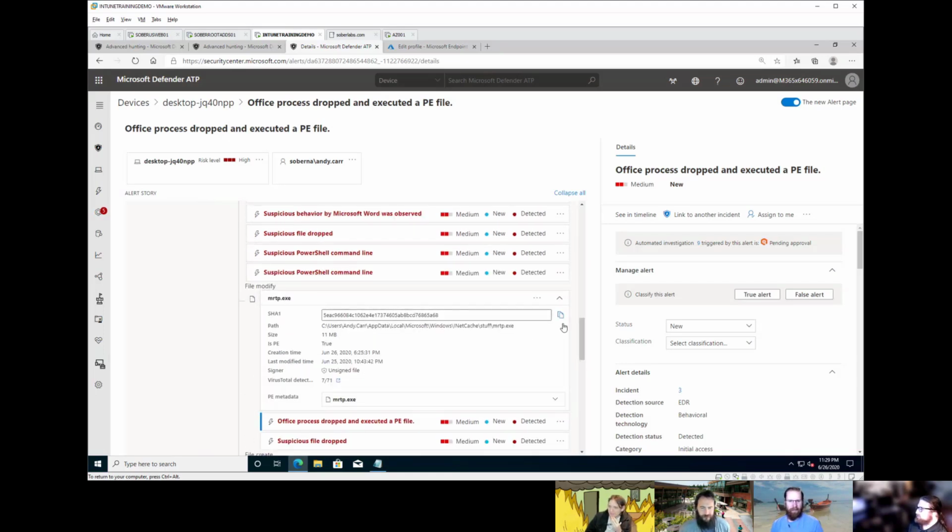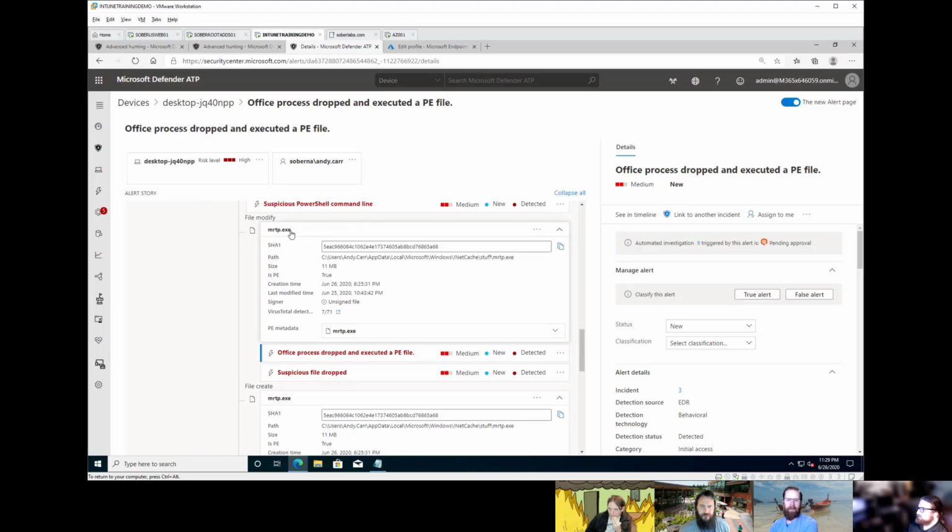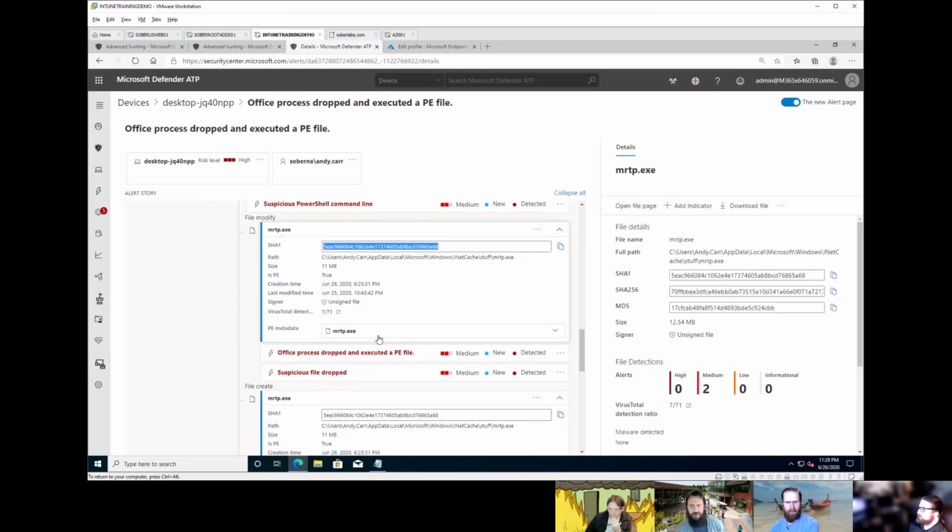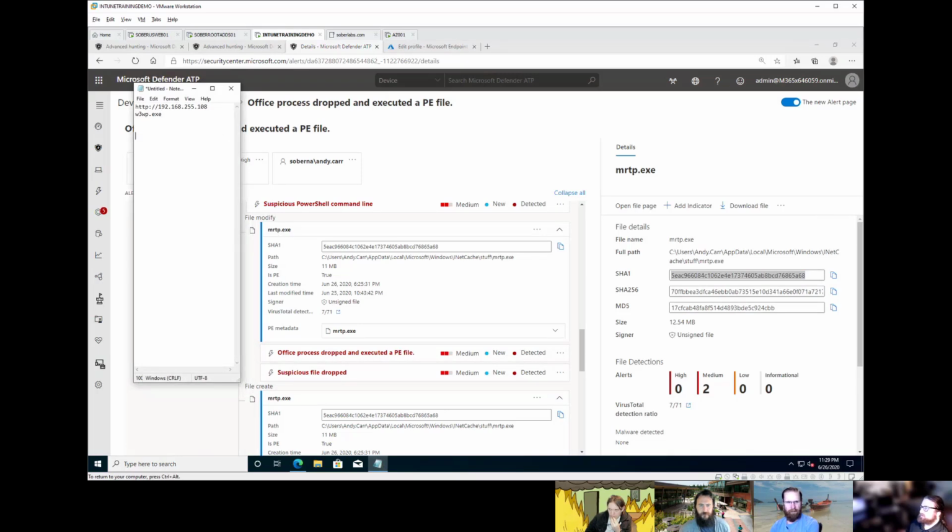So now we see all this stuff. We're able to look down the path here. We can see, once again, this mrtp.exe. So that's definitely a file of interest. So we're going to go ahead here, and we're going to take the SHA-1, and put it on our notepad here to come back to later.